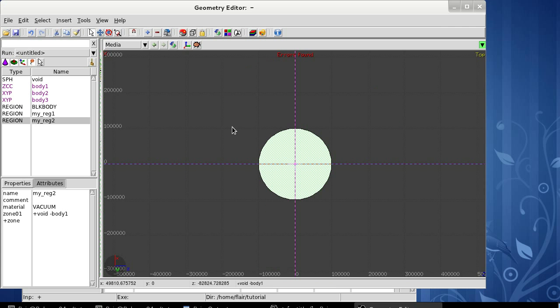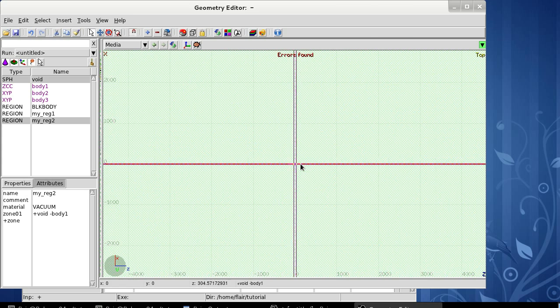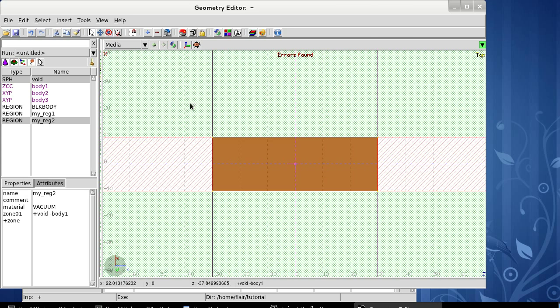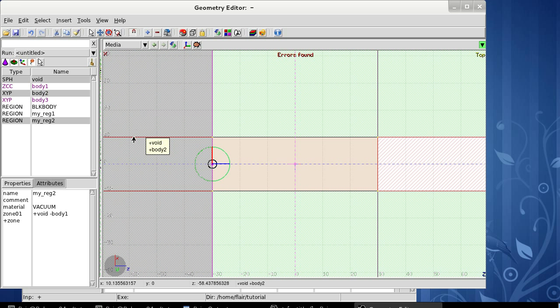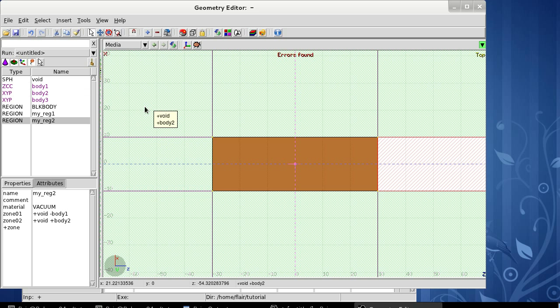So, as I told you before, I can select the sphere by clicking on it directly in the viewport, and then I also want to add the XYP plane. This time I select the XYP plane directly from the object list box. I press D, and I define the second zone of the vacuum region.